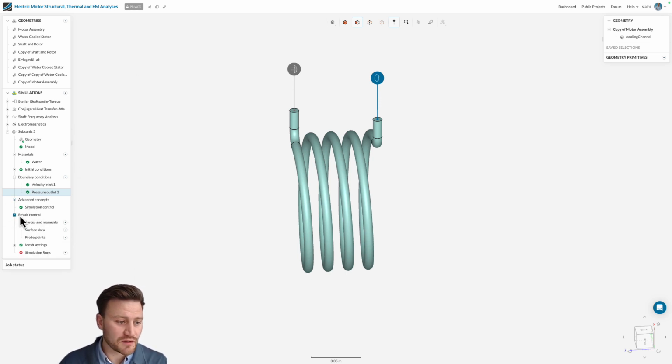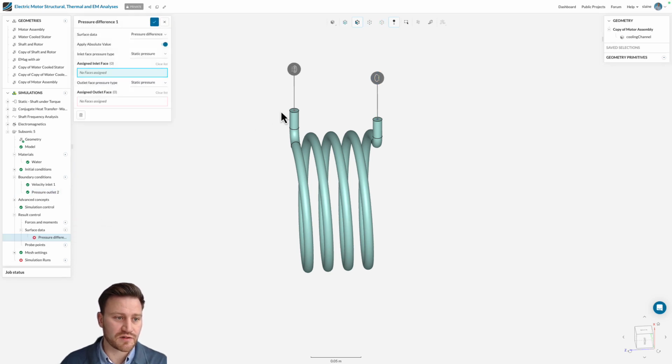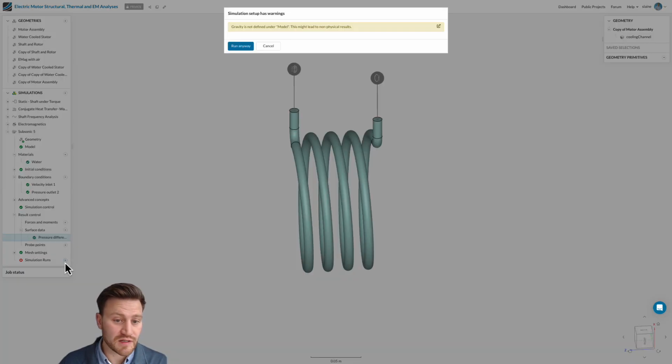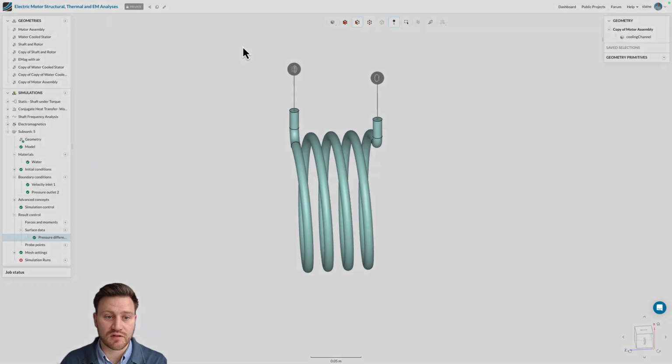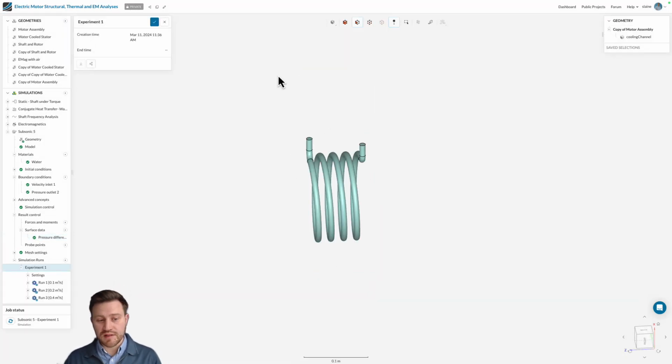The final thing I'm going to do is add some result control so that we can see the pressure difference across the system for those various operating points. Now that's all set up, I can run the simulation. SimScale is very good at recognizing if there's anything wrong with the setup so that you don't waste your time running an incompatible setup. We can see here that I've got a warning that gravity isn't defined, but in this circumstance, I'm not concerned about that.